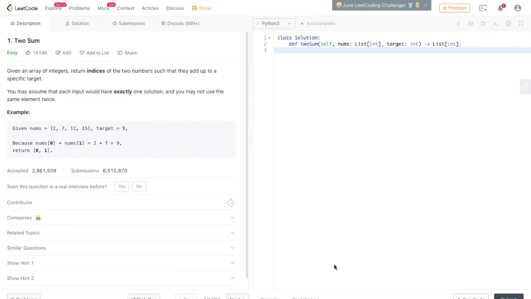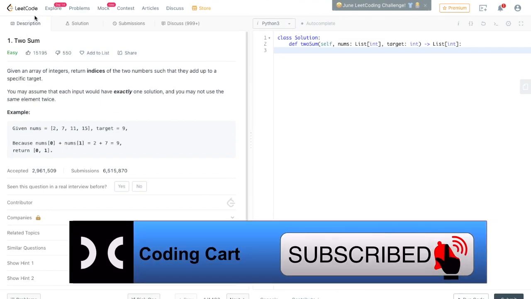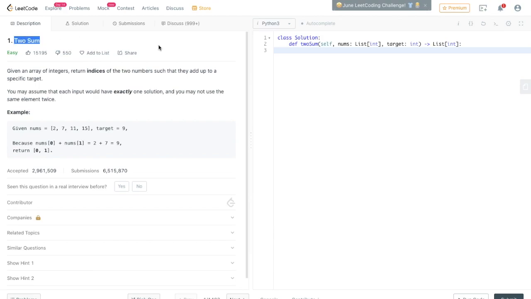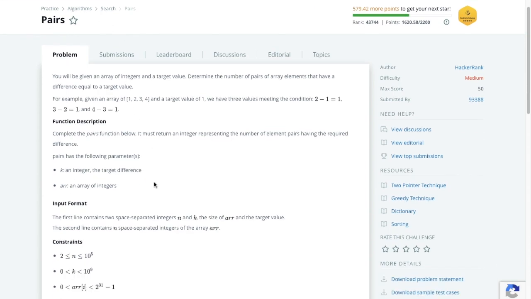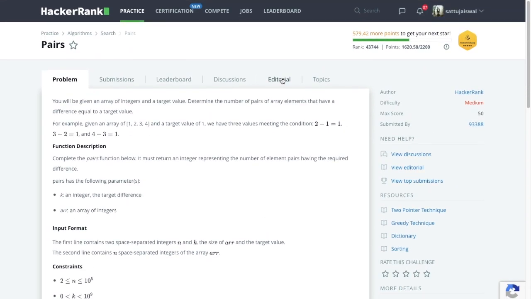In this session we'll try to understand one LeetCode problem. The problem name is Two Sum, and this problem is quite similar to one of our HackerRank problems, the pairs problem, which we have already solved. So we'll apply a similar logic over here.